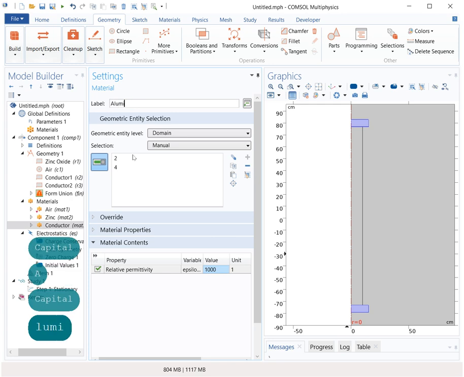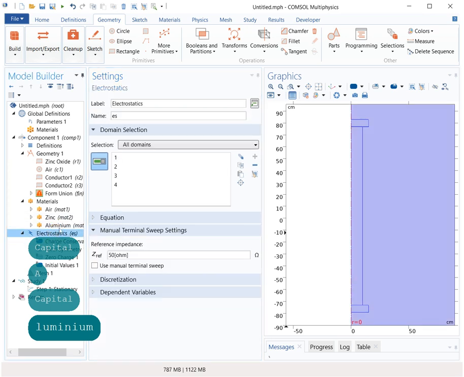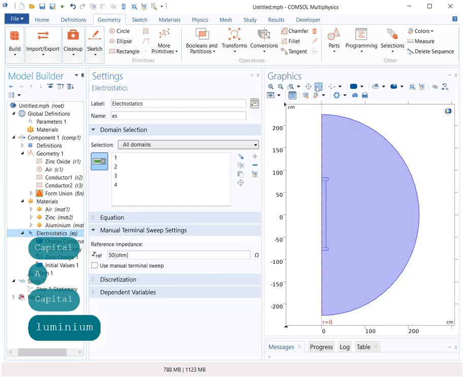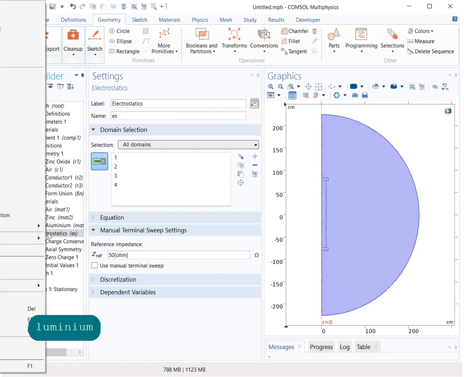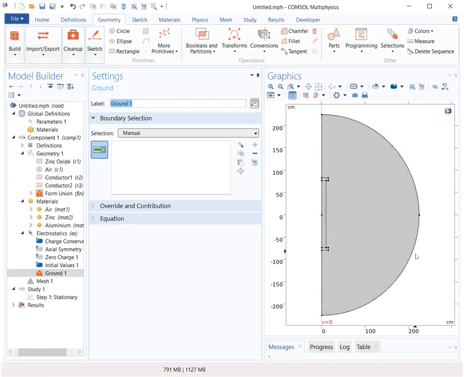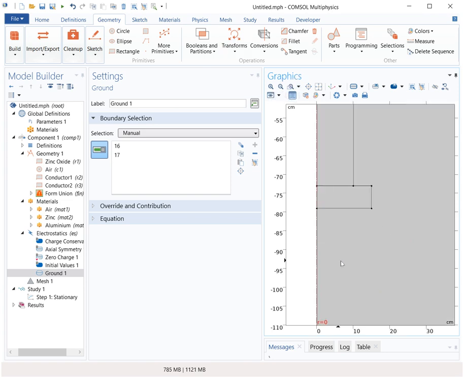Okay, then we want to set the electrostatic values. We right-click, ground, and set this outer air. Then we zoom in on the lower part of the conductor. This one does not need to be selected because actually this is the symmetry, so this is not the end of the conductor. So no need to select that. And that one is for the ground.